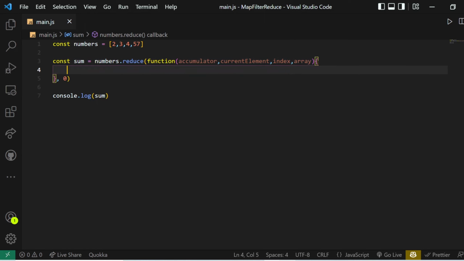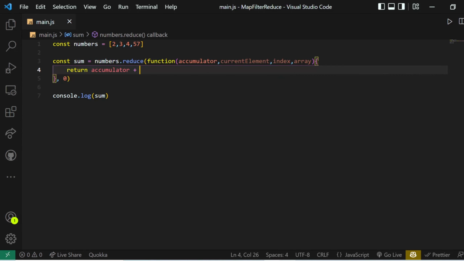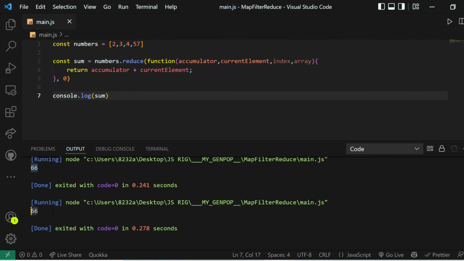So now we can come inside this callback function, and the goal is to get the sum of all the elements of the array. So we can say return accumulator plus current element, just like this. And if we run it, you can see we get the same thing, 66, which is the sum of this array. So it worked perfectly.